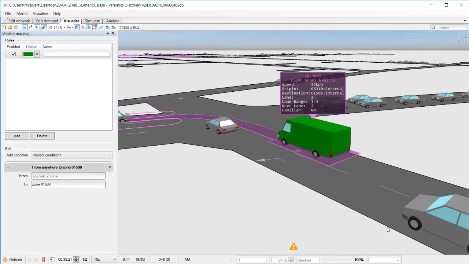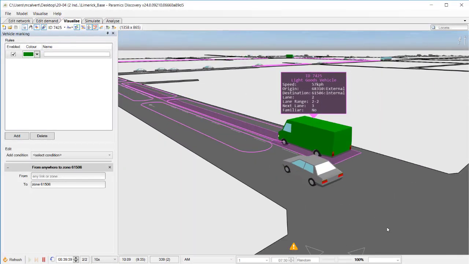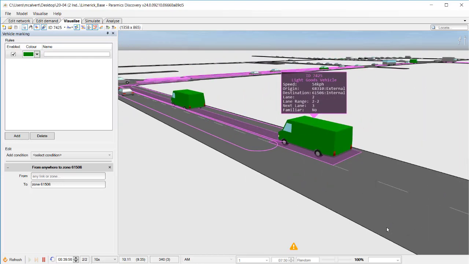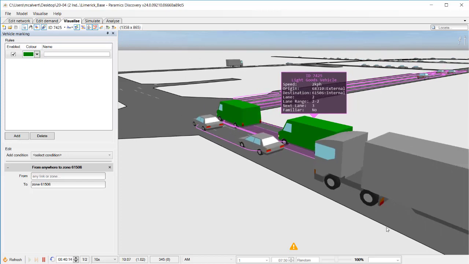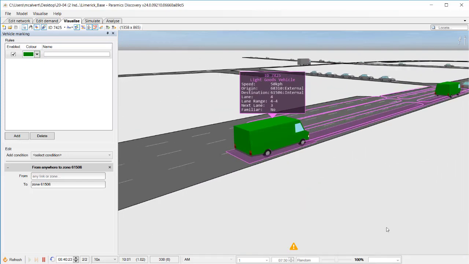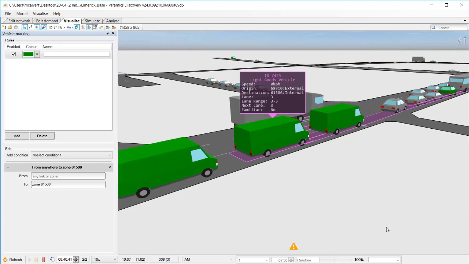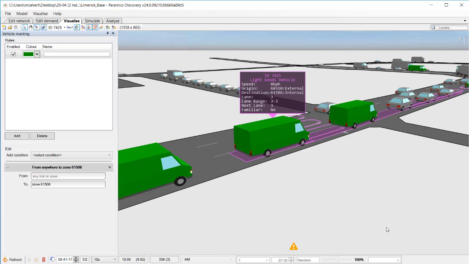So that's it for the second in our series of video tutorials for Paramics Discovery 24, and hopefully today you've been able to see how useful it can be to assess the lane range and the hazard awareness of individual vehicles as they travel through the network. It's going to be great for interrogating the vehicle behavior, particularly at the calibration stage of your models, to really make sure your vehicle behavior is as suitable as possible.